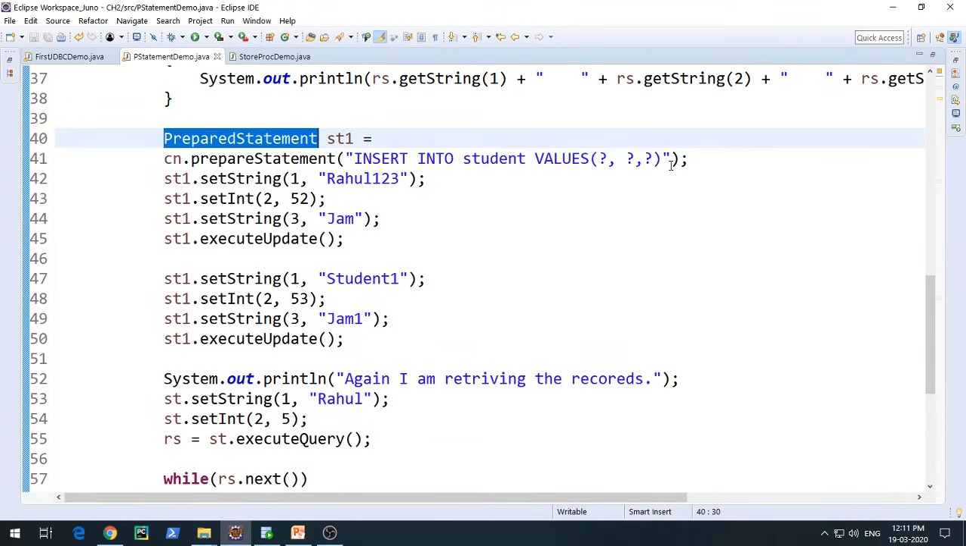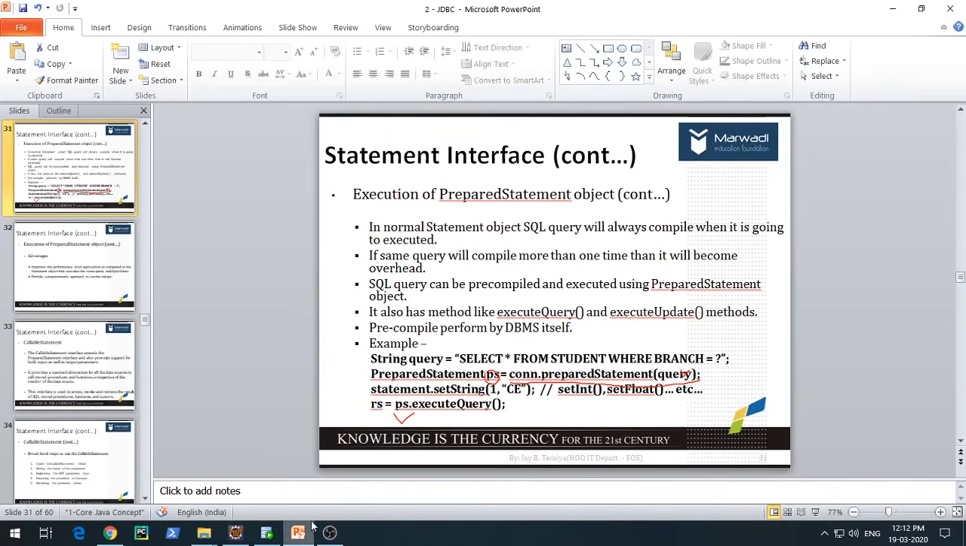to insert into your particular table, because the similar query we are going to execute multiple times. So two ways: one question is theoretical, the difference between statement and prepared statement. Another question that may be asked is related to an application or program, right? That may be possible. So this is all about the difference between a statement and prepared statement.